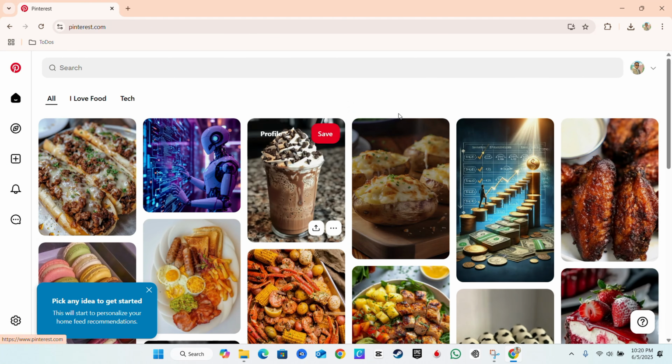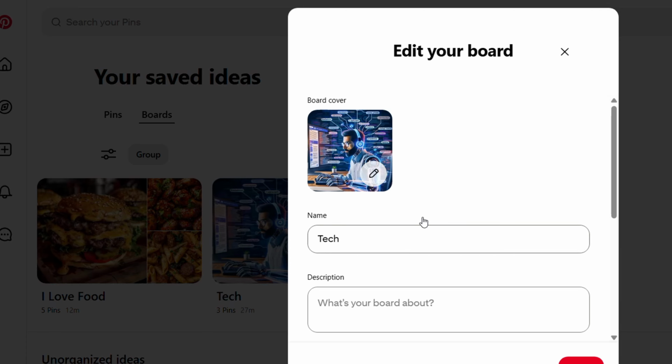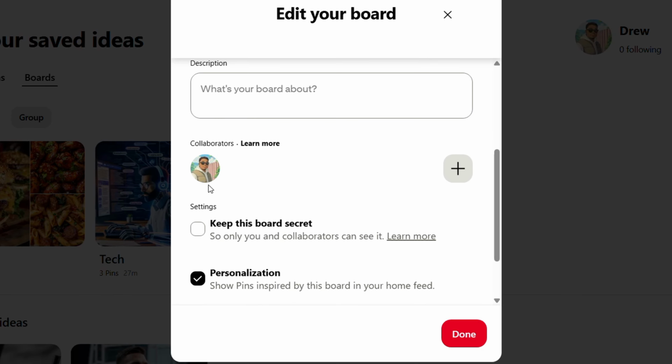It's going to take you over to your saves and you can find your boards. So let's take this tech one as an example. In order to grant someone admin rights to this board, click the pencil icon on the lower right hand side of that board. Now from here, scroll down to where you'll find the add collaborators or the collaborators section.